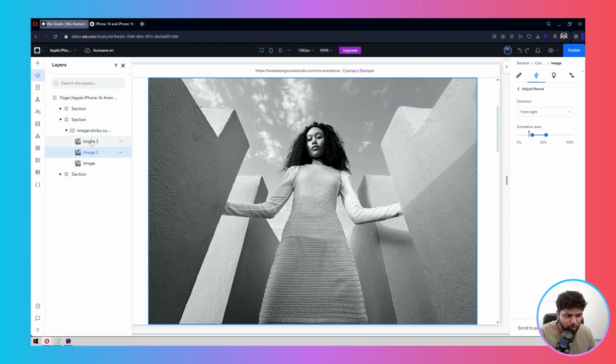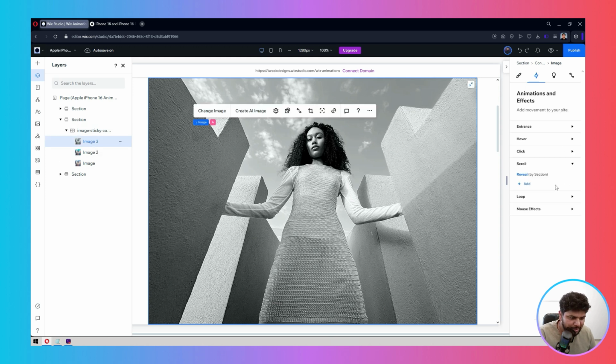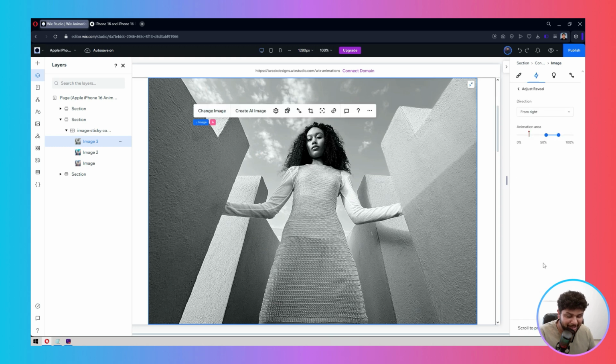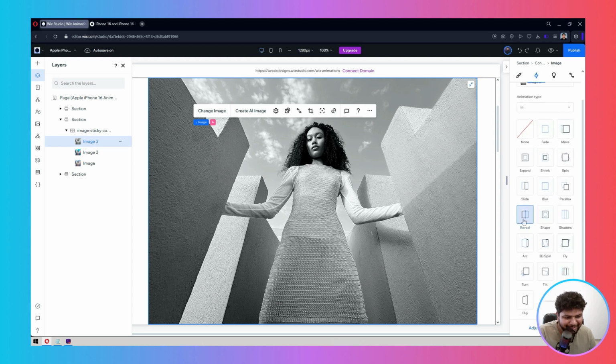The same thing goes for this image 3 animation. As you can see, here the animation area is different. Just look at this. As soon as my second image finishes scrolling, I'm running my third image. So it's very easy to create in Wix Studio just using the reveal animation.